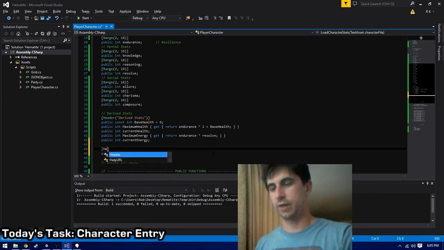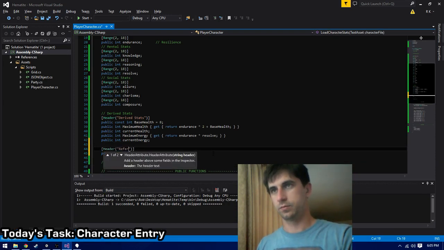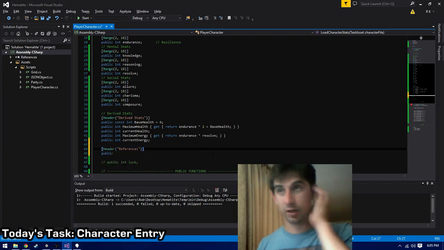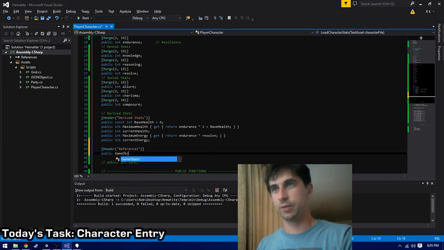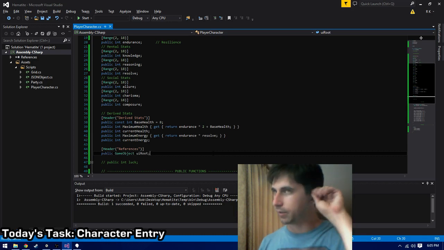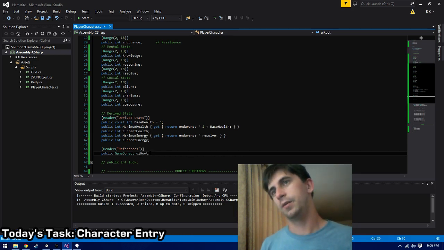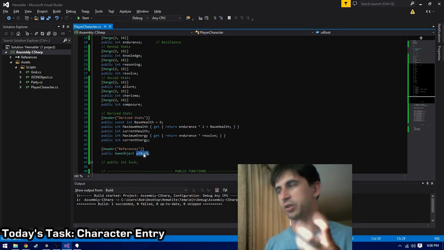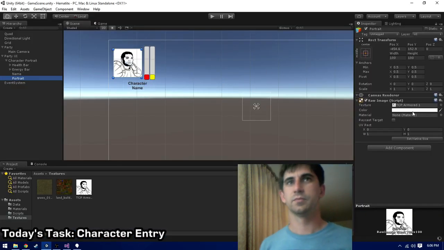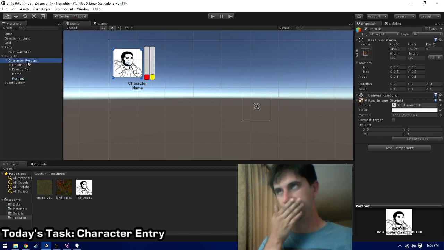So this is not a derived stat. This is a reference. And we're going to just give it the game object, and this is going to be the, I'll call this the UI root for now. I might come up with a better name for it. Portrait root, stats root, UI. Nah, I'll keep it UI root. UI root is a good, simple thing, and I can go deal with it from there.